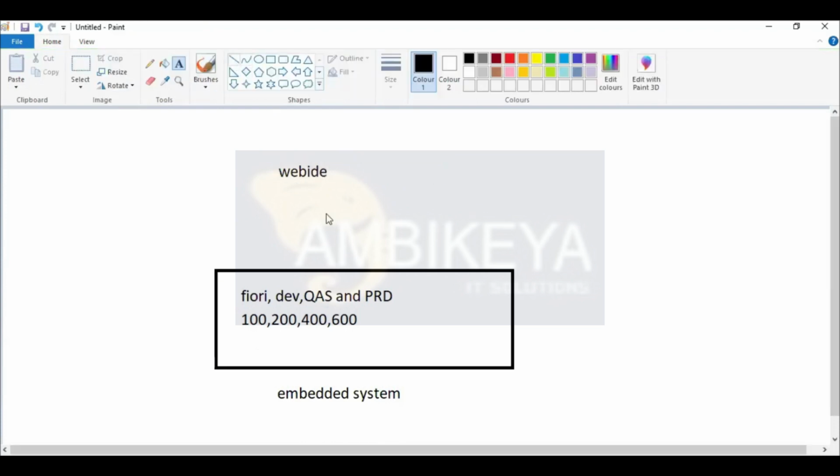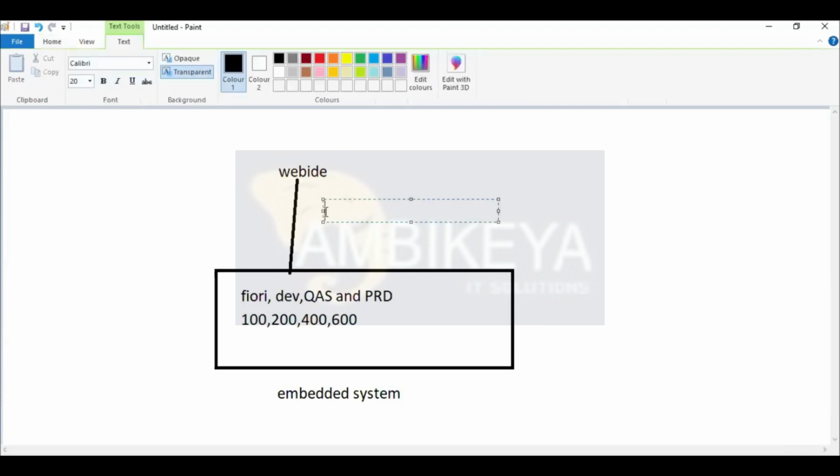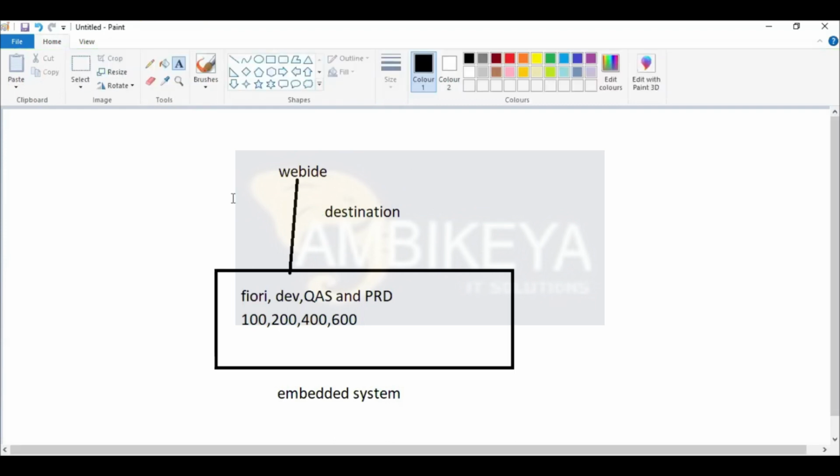So we have our front end like WebIDE here. We'll connect WebIDE directly to this, and this connection will be maintained via destination. So this is a kind of embedded system where the Fiori server does not have any separate gateway system. Fiori lies on the development, quality, and production.